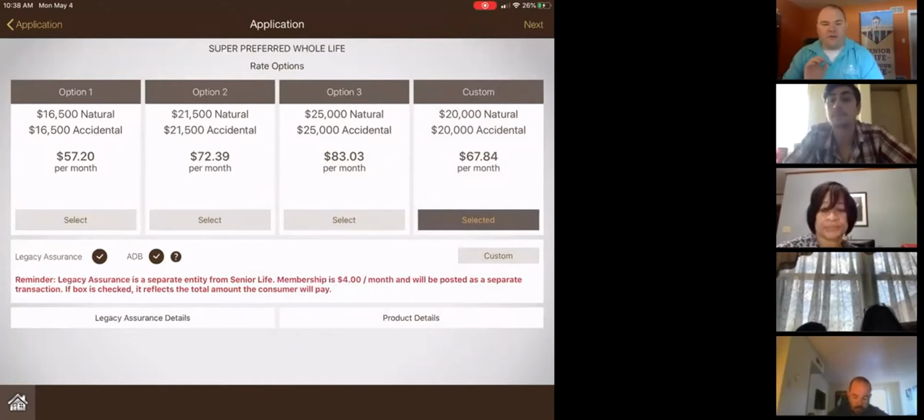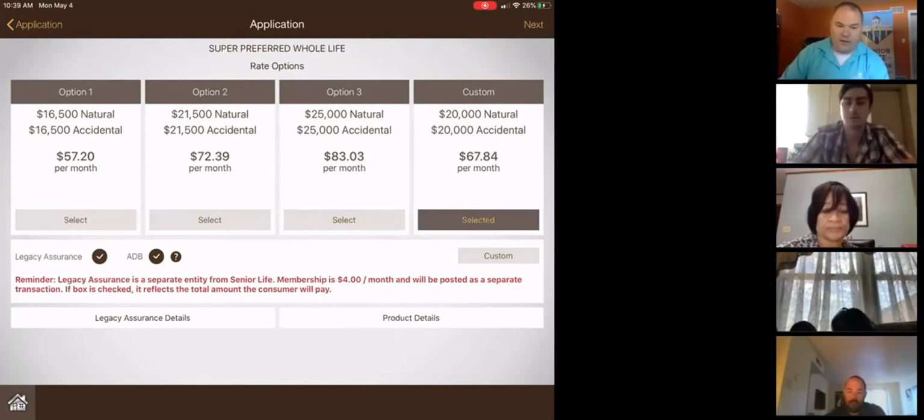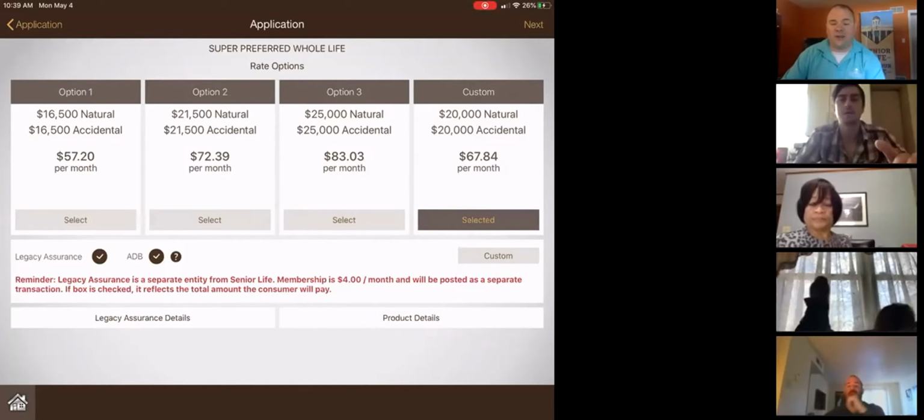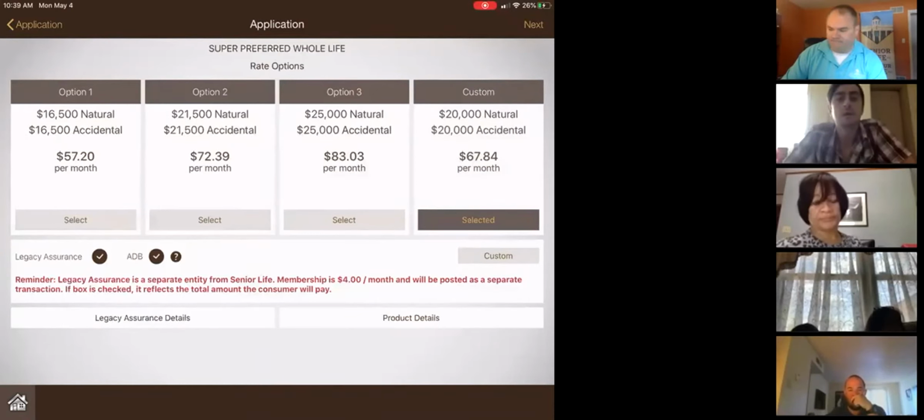Also, before you leave this screen, you want to make sure this right here is checkmarked. This includes Legacy. Legacy is a $4 membership that is attached to their policy. It is a separate entity, but it is included. The only time we're ever going to separate it is when we get to the banking screen, and I will show you that. You always want to make sure accidental is checked. Accidental is literally like $3. Make sure they get that accidental policy. So everything is selected here. Now you want to go to the next screen.